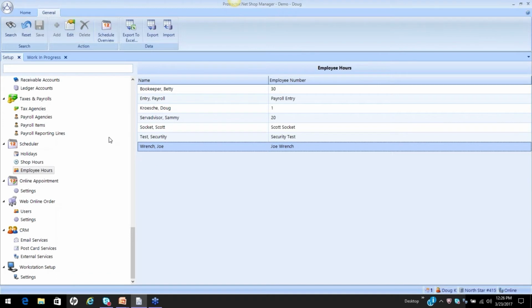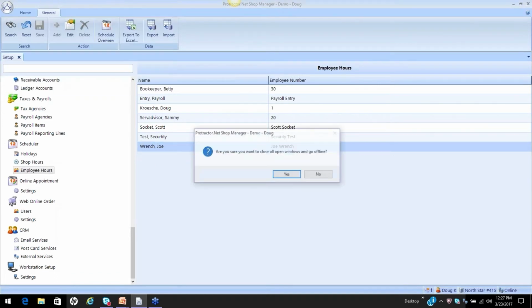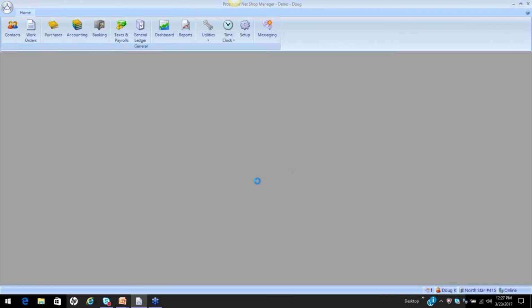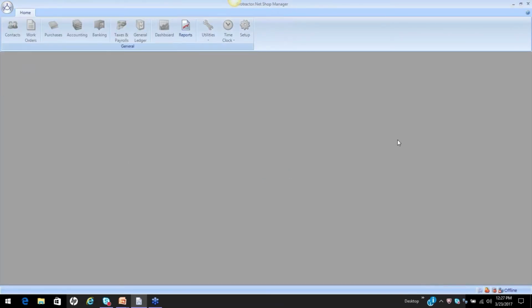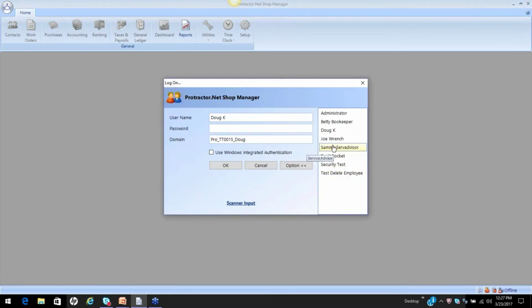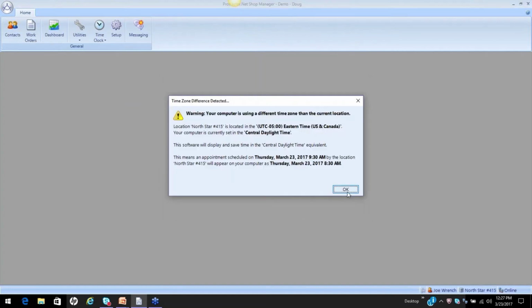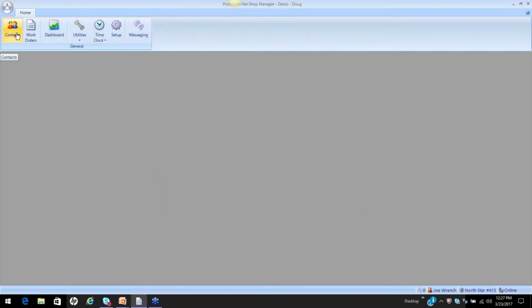Now, unfortunately, what I'm going to have to do is log out and log in as a technician. So here I'm going to come back and log in as Joe Wrench. When the technician logs in, things are going to look a little bit different depending on how you've set up the security. So when Joe logs in, notice his menu options are a little bit different.